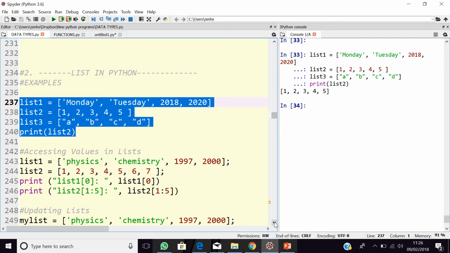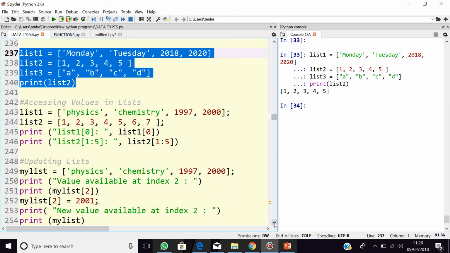Now, the next thing we'll talk about is accessing values in a list. How do you access the values in a list? It's so similar to what we have discussed in our string lesson. Accessing the values in a list simply means calling the element in a given index.